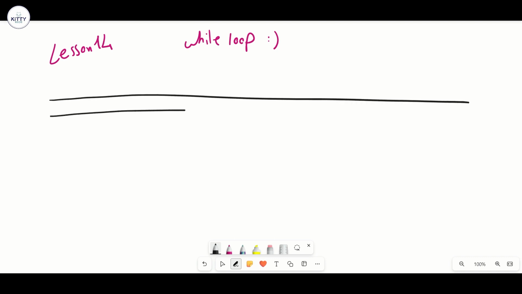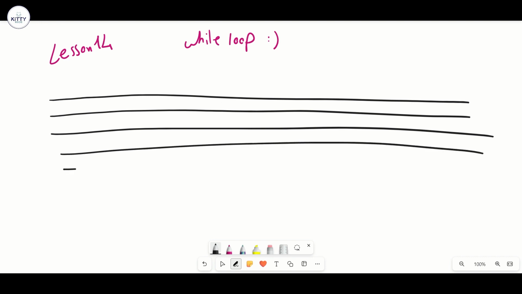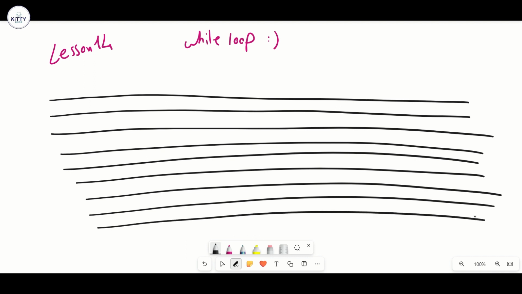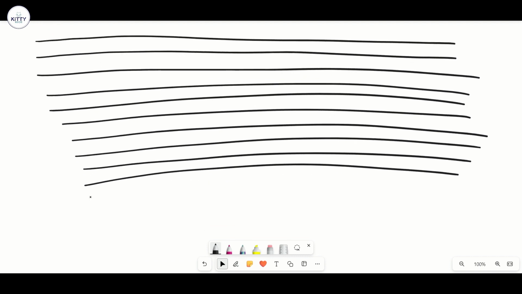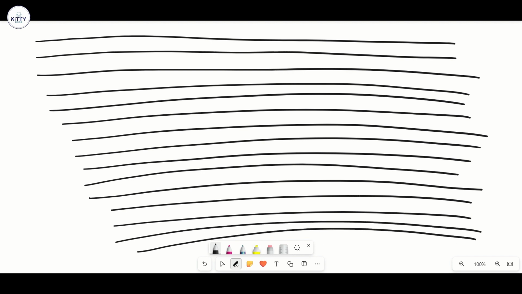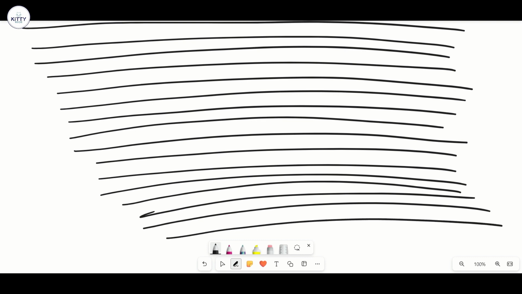So I'm drawing some lines here. So this is the action, drawing lines. So how many lines? I don't know. So I can draw lines till I get tired. So I want to repeat a process without any condition. So I can continue to infinity, or I can continue till I get tired.